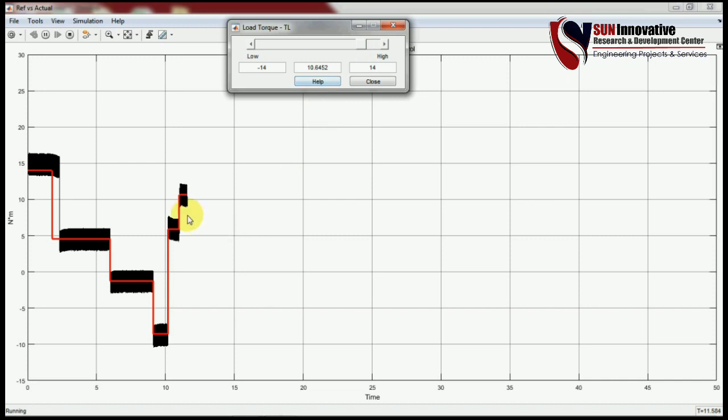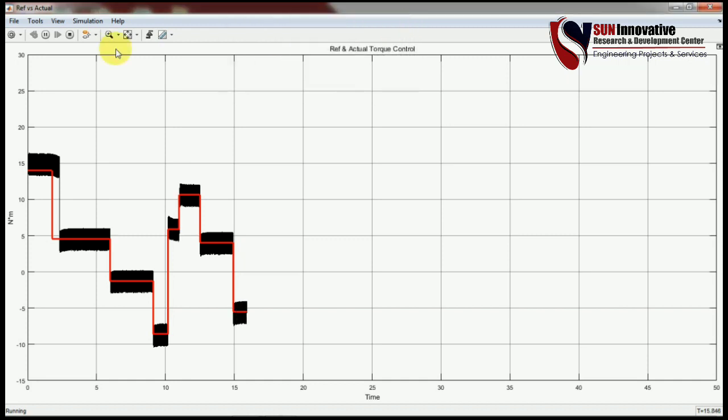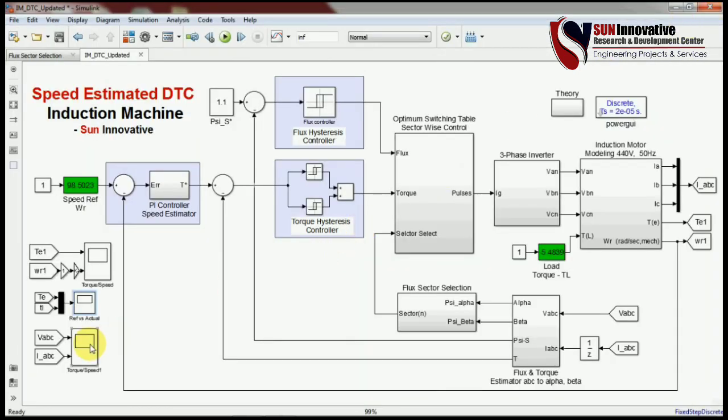And my system is working fine right now. You can see if I am changing the torque, my actual value is also going to follow the red line as per the direct torque control, right? So this is the direct torque control on a system using this speed estimator technique.